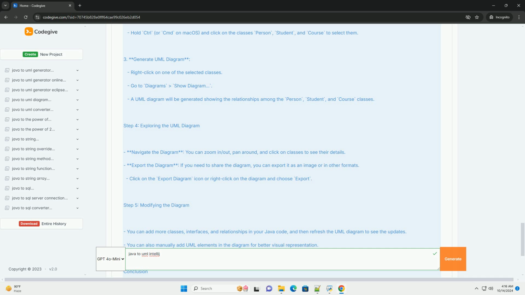3. Generate UML diagram. Right-click on one of the selected classes. Go to Diagrams, Show Diagram. A UML diagram will be generated showing the relationships among the Person, Student, and Course classes.